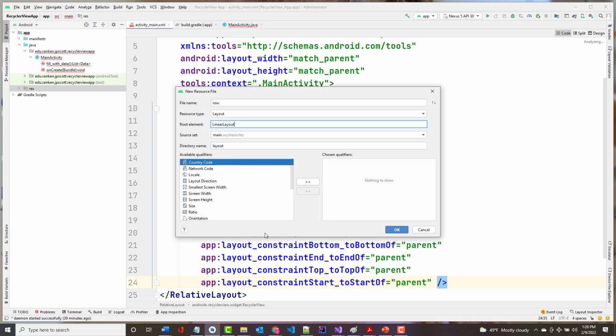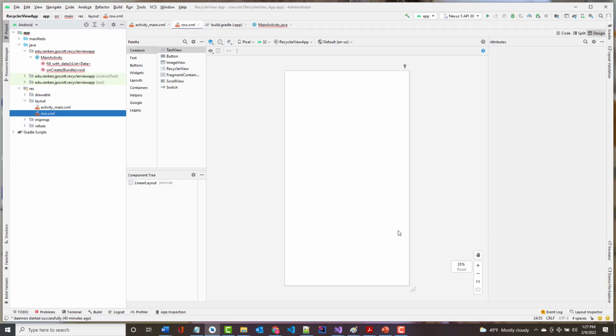So this is what I have in here, and I realize it's kind of hard for you to see back there. I named the file name row, so it's going to make a row.xml file. All right? It's a layout. It'll be a linear layout, and this is basically just where it's going to live, and this is the directory in which it lives. Okay? So click OK, and now we've got this.